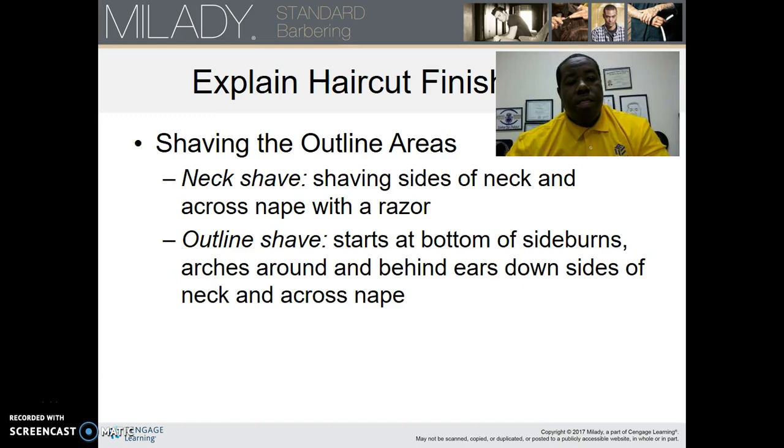Now, this topic talks about explaining the finishing work of the haircut. Why is the finishing work important? Finishing work really distinguishes you, as we mentioned in the first slide for this chapter, from being a good barber to a great barber. Being able to get some of the smaller areas or the more minute details of the haircut.